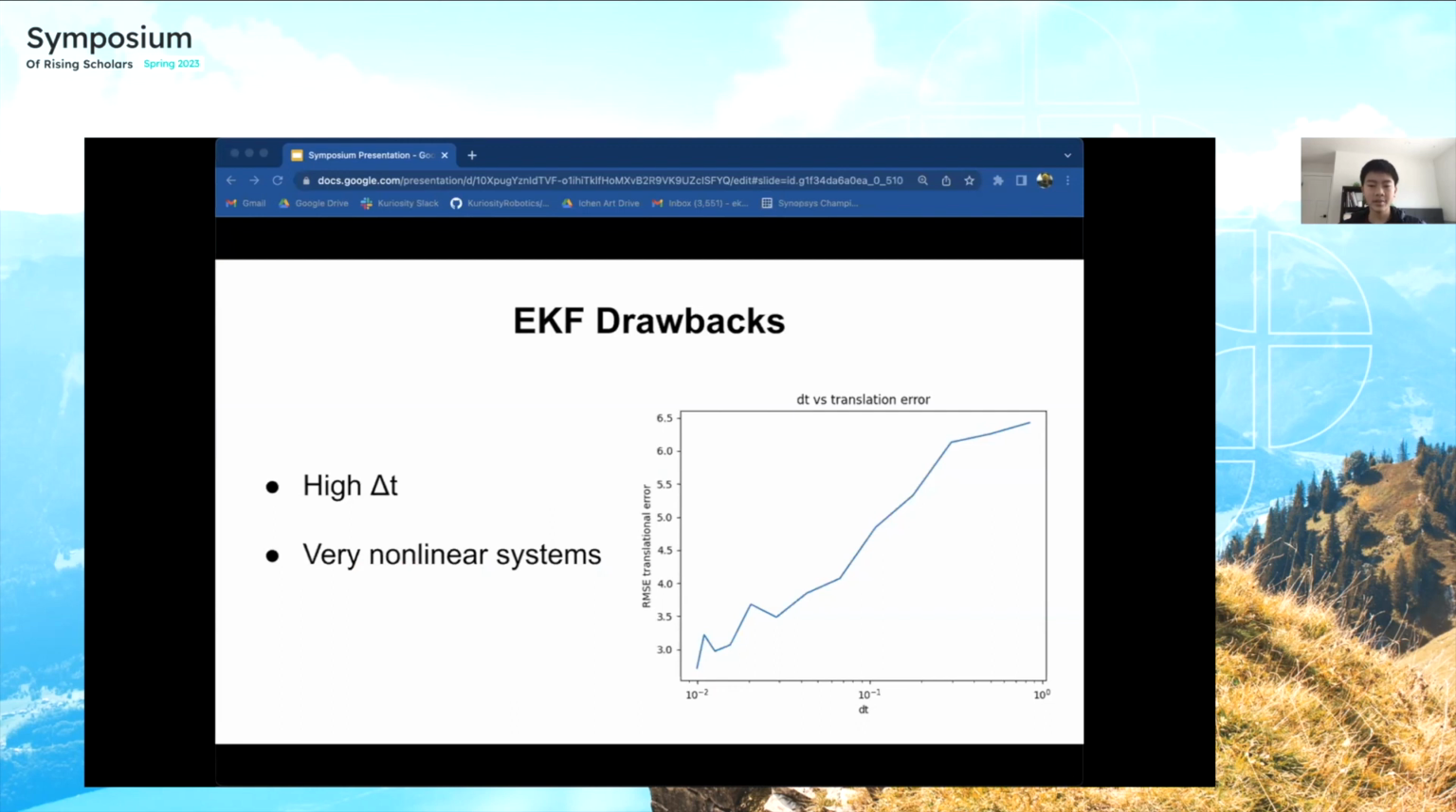The EKF also has many drawbacks. For example, when used inappropriately, the EKF can lead to inaccurate localization. If DT, which is the update time, is high, the linear approximations inside the EKF start to break down, and also odometry gets worse. And this leads to worse localization in general. The following graph shows how increasing your update time can lead to increasing RMSE, which is error.